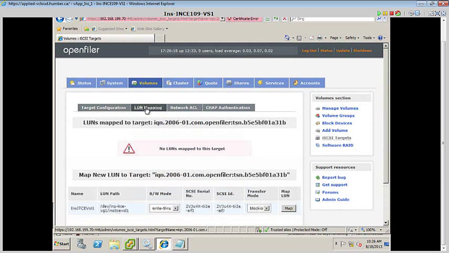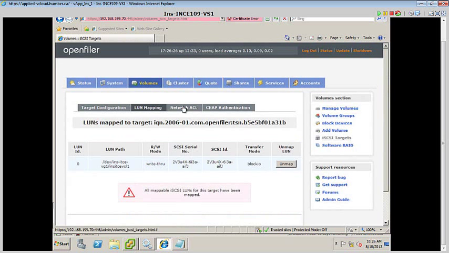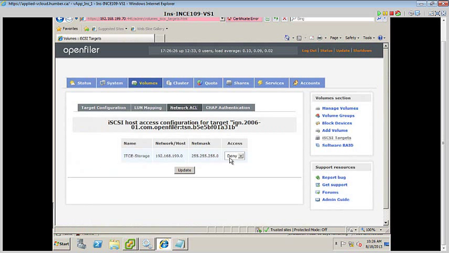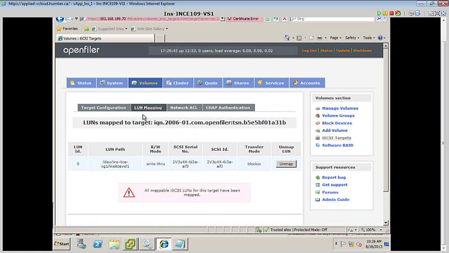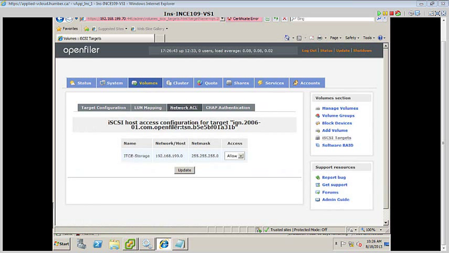After add, we need to go to LUN mapping. Within LUN mapping, we just need to map the LUN, and then go to network access. Here it is denied. It has to be allowed, otherwise it won't work. So I'm changing this to allow, and that's it. Now our storage is configured, and it should be accessible from vCenter. That's about it from the Openfiler point of view.